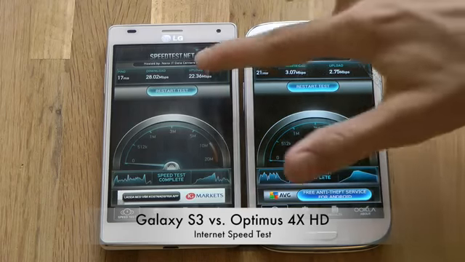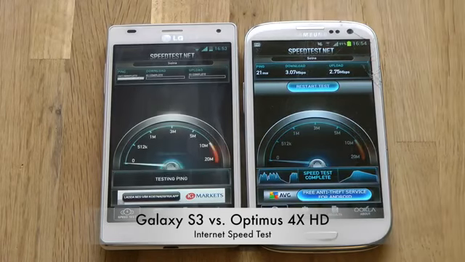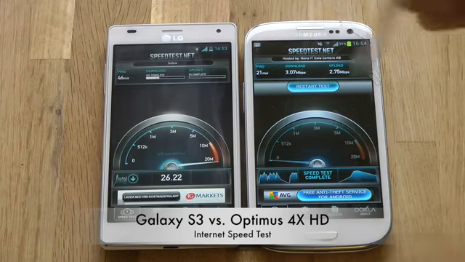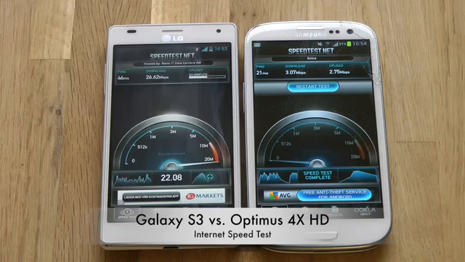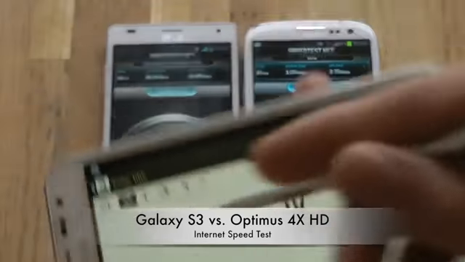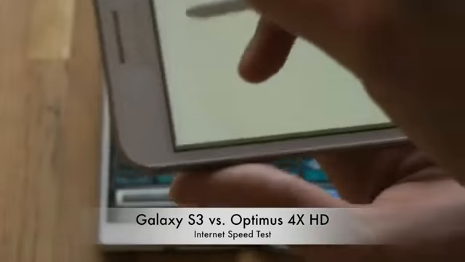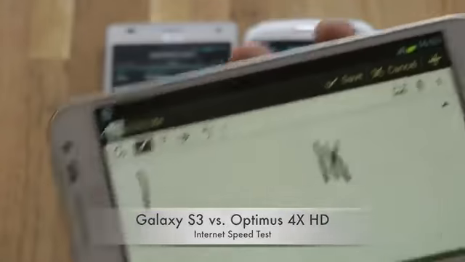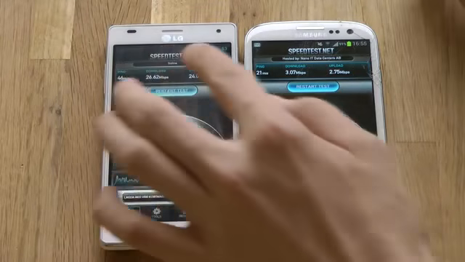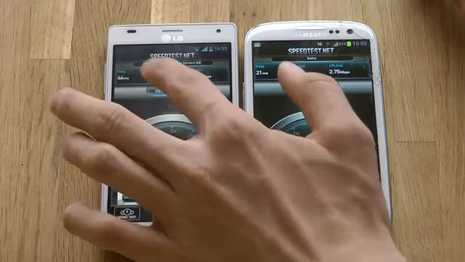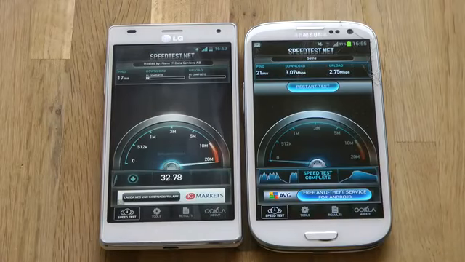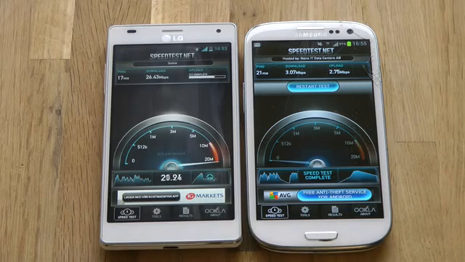Okay, so it got pretty bad there. Let's see. Can the Optimus 4X deliver? Ho ho ho! The Optimus 4X is coming back! He is gonna be the winner. Okay, so one score now to the Optimus 4X. Okay. Now, I think it's actually time for the Optimus 4X again. And it's getting a good score again. Getting a very, very high and good score.